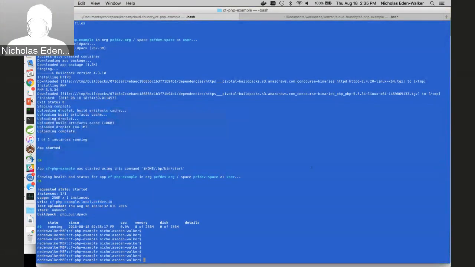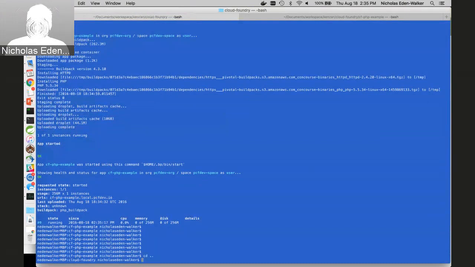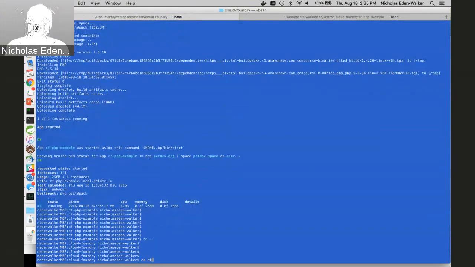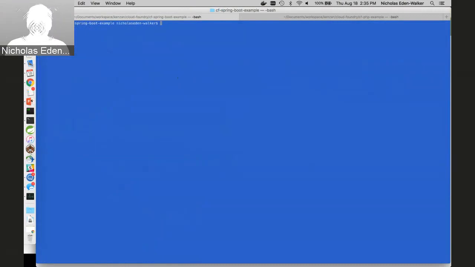And if we now switch out and go to CF Spring, this is a Spring example that I have, and I'm just going to compile the package and just do the same thing.